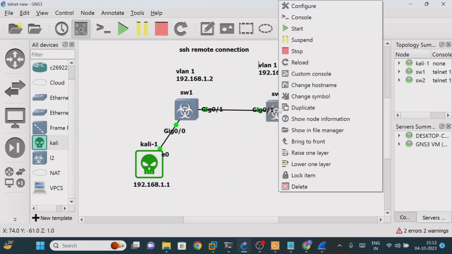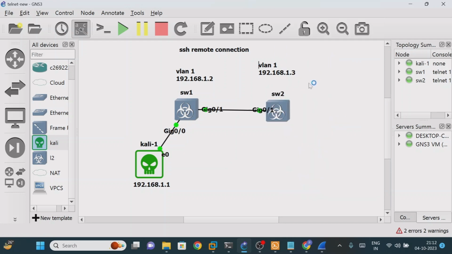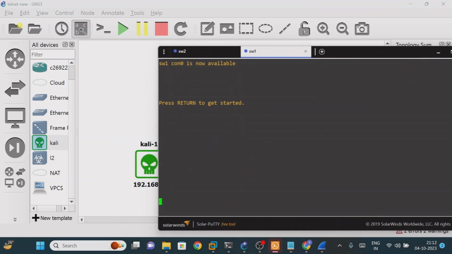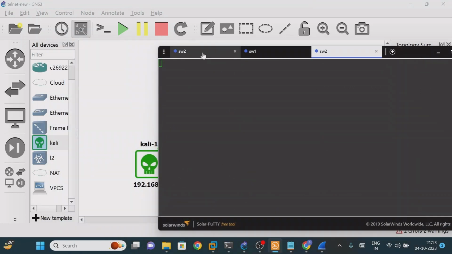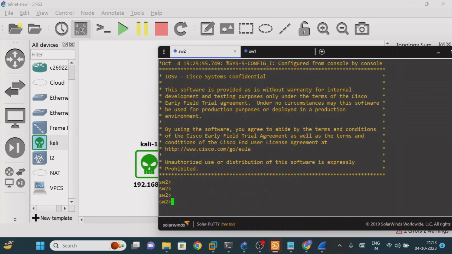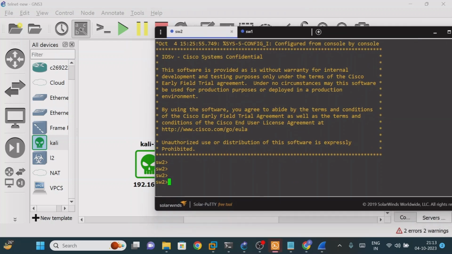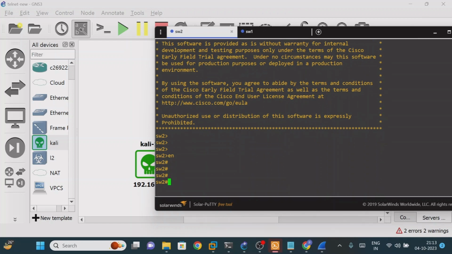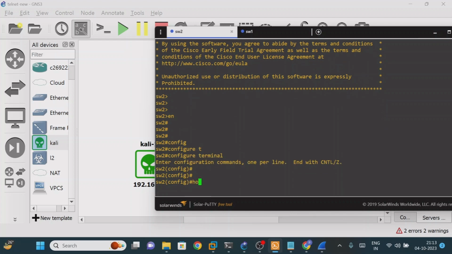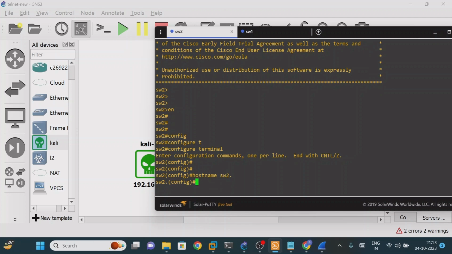So let me configure this one as Switch 2 first. It is booting, it will take some time. It is already open in my case. Fine, it is booting. First let me do some initial configuration. Go to configure terminal. First we'll change the host name; let it be Switch 2.